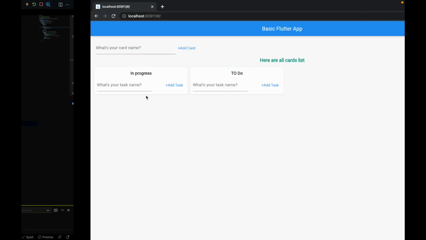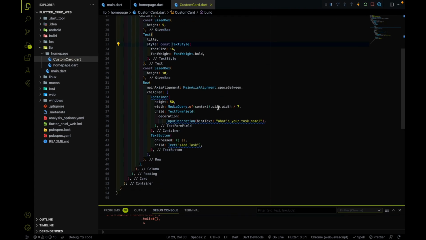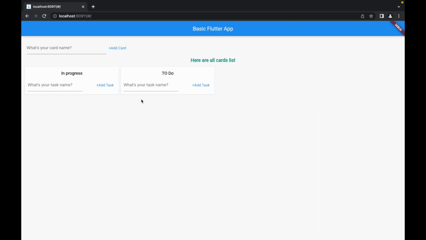Okay, so at least now we are able to create, and we are able to show it here. So CRUD has create, read, those things we are doing here. We are creating and we are reading. What about update and delete?